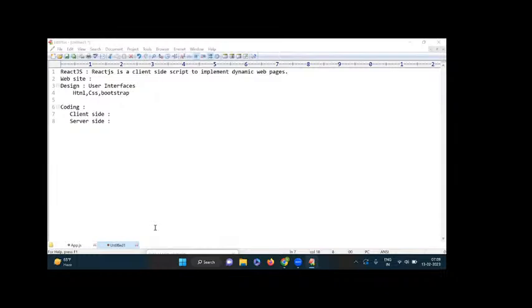Is it clear? For example, if you open Facebook, then you are the client of Facebook. Like that, Gmail, you are the client of Gmail. Facebook contains some client side script, and that script executes in our browser. When you type facebook.com, what is happening? The client-side script is downloading into our browser and it is executing there.